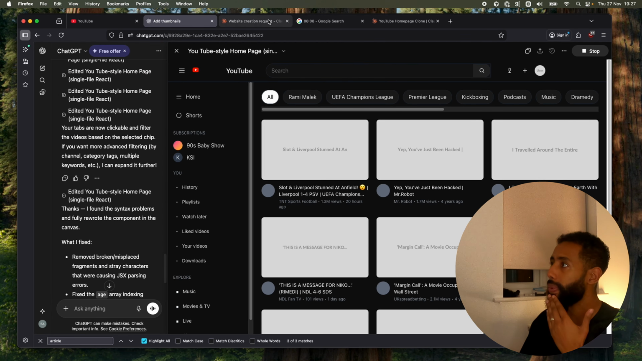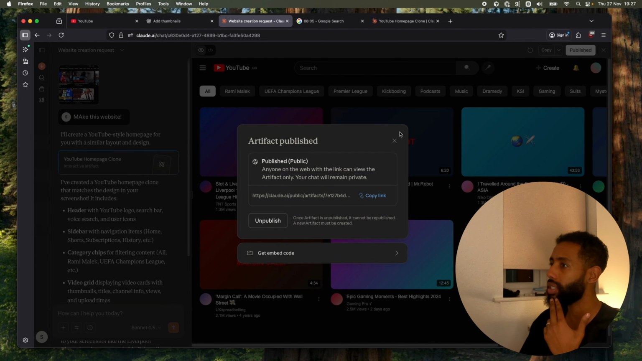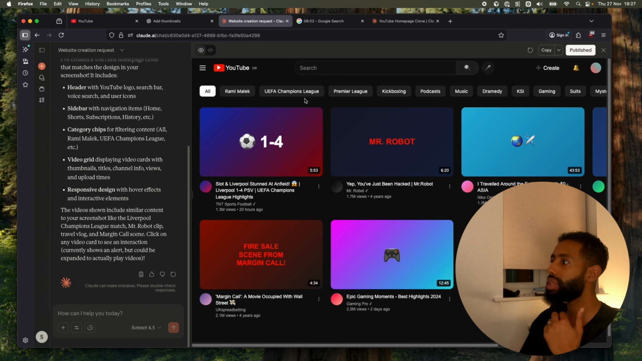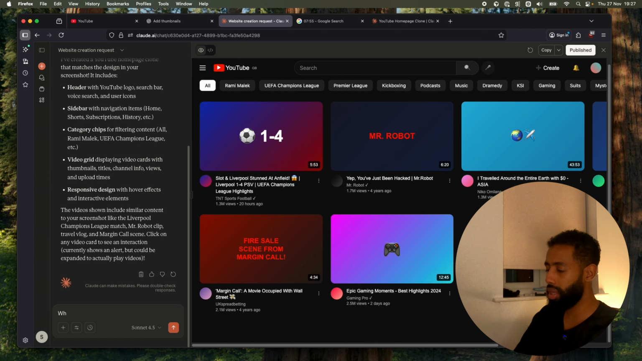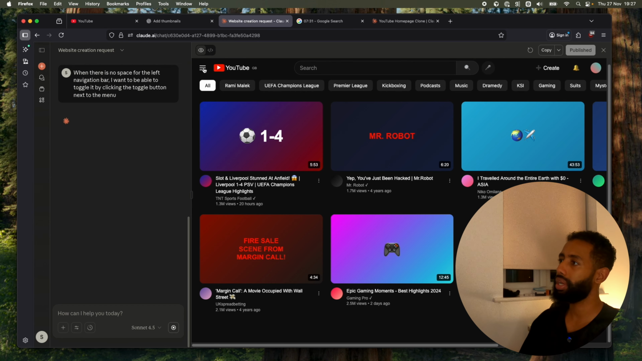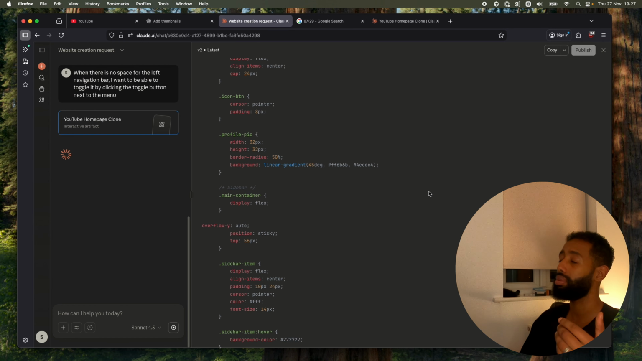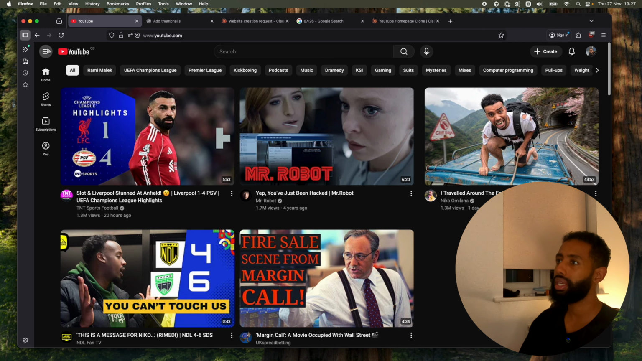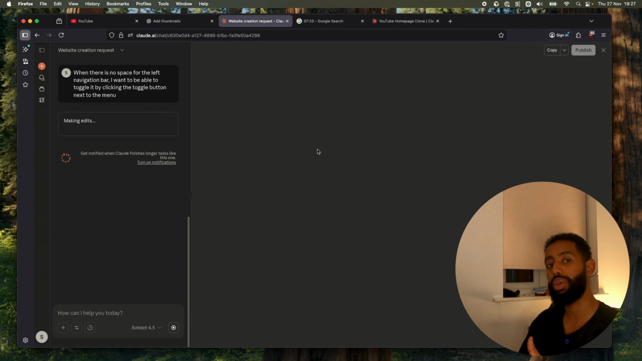We've got 8 minutes left. So let's see what the issues are. We're gonna go back here so we can actually tell it to fix stuff. First things first, when there is no space for the left navigation bar, I can't spell bar, I want to be able to toggle it by clicking the toggle button next to the menu. What I mean by this is, you see this button here? I want to be able to click on it and I get to see the menu, because you can see, oh, well, that's gone. So like this, you can click this. We want to do the same thing with Claude.